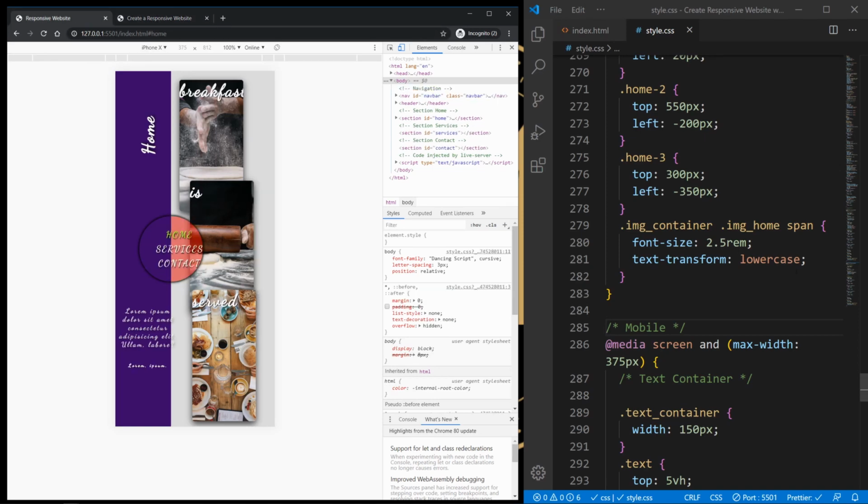Okay guys, so I think that's pretty much it for this episode. Hope you enjoyed it, and in the next one we're gonna take up the services and then the contact and also the JavaScript part of the page.